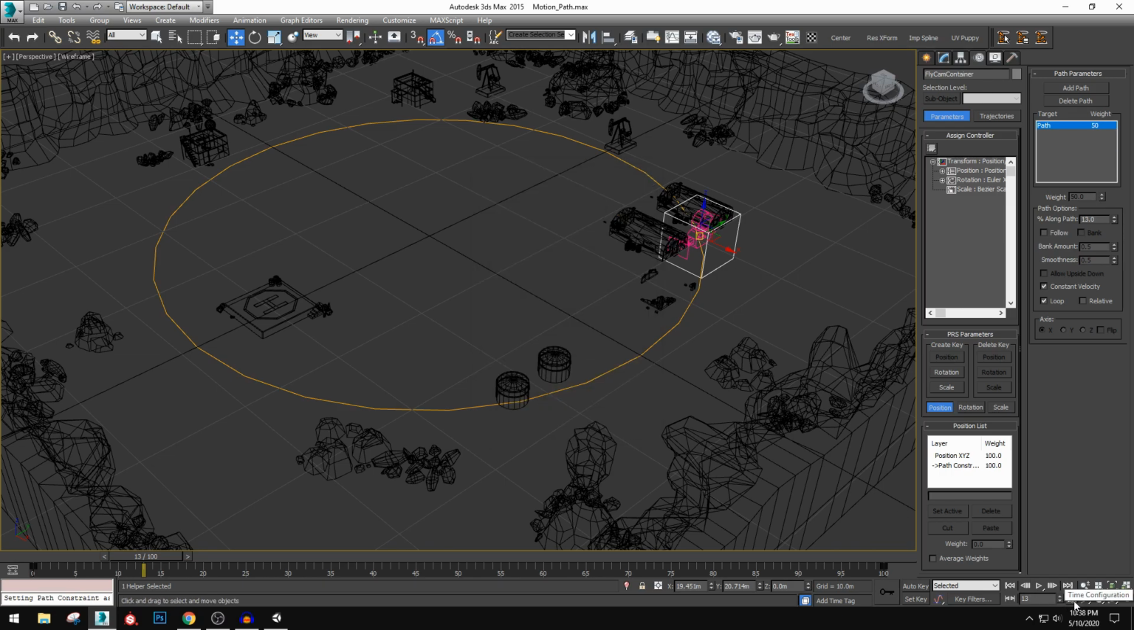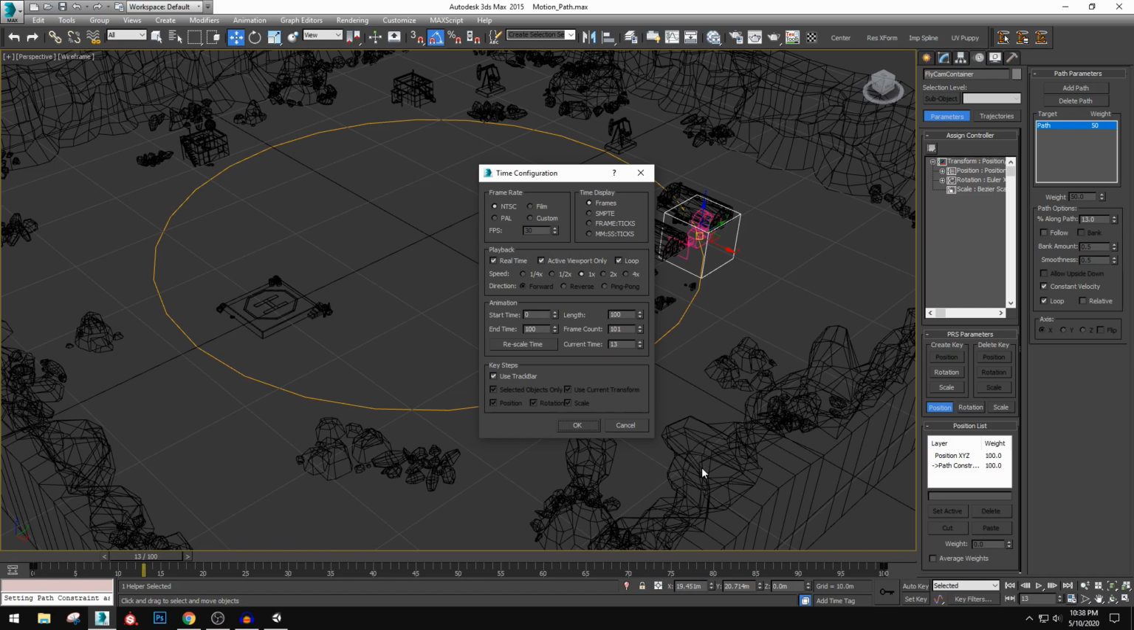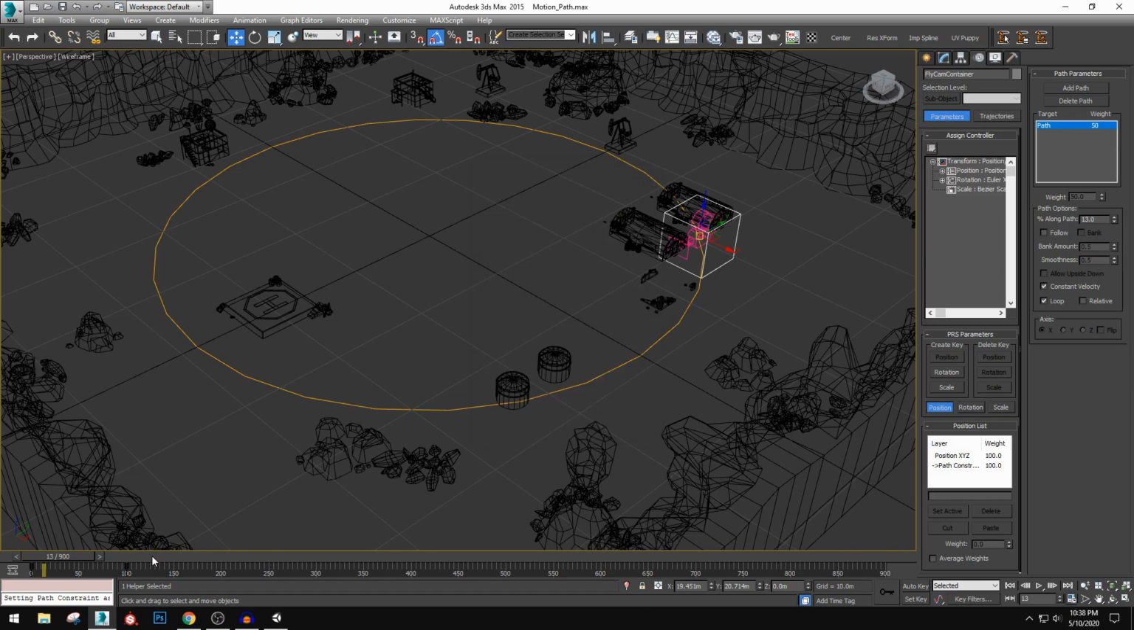So what I do here is we go into this time configuration for this time slider here, and on end time, instead of 100, we set it to 900. We hit OK. And now we have 900 frames, but our end keyframe for this procedural animation still ends at 100. So what I did was I set the timeline to 900, and then I dragged that last keyframe to 900. So now we get this kind of proper speed.